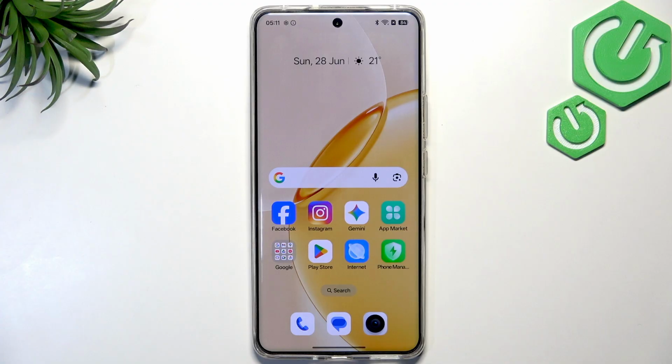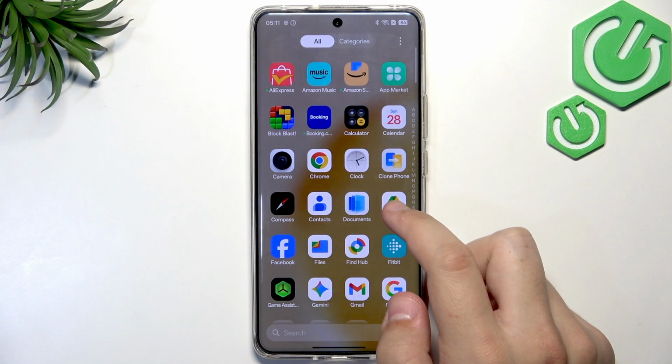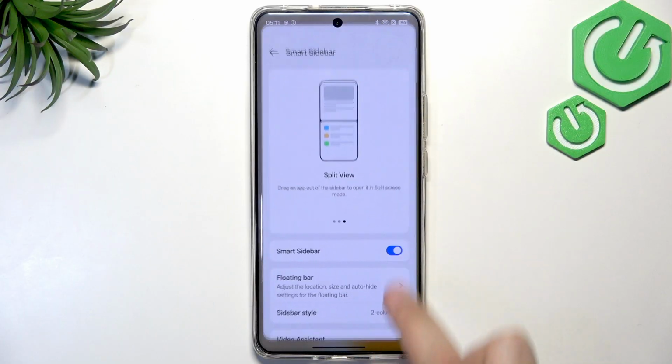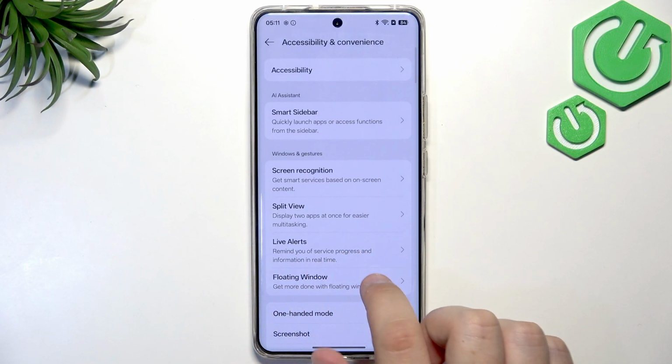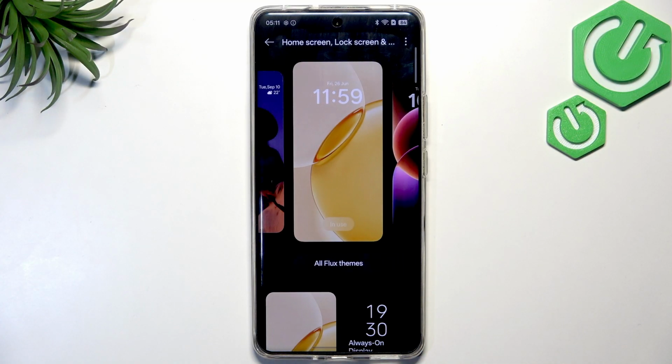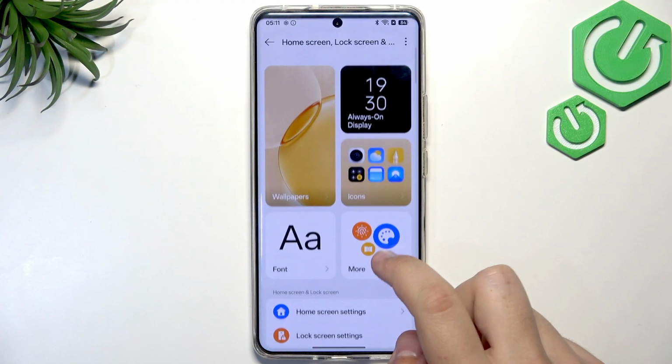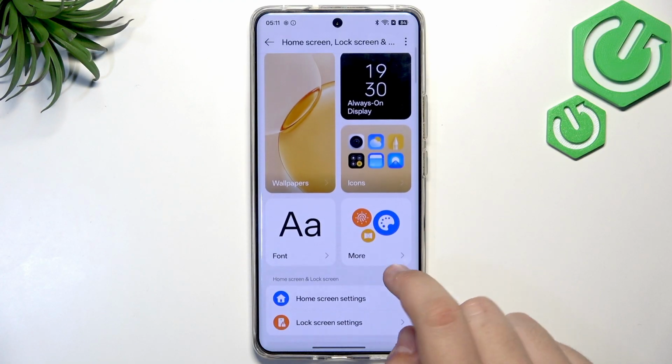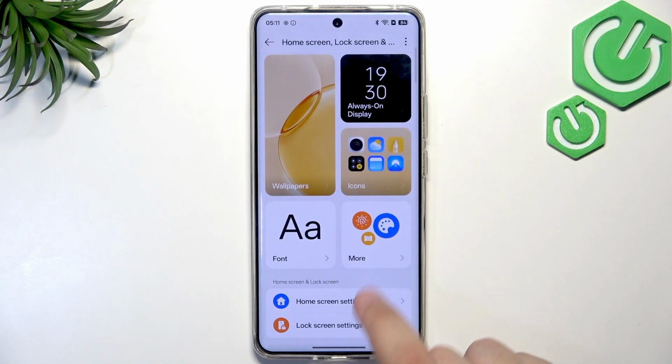First, what we want to do is go to the fingerprint settings. So we're going to go over to the settings app. Now what we want to do is go into home screen, lock screen and style. Here, we want to scroll until you see more.